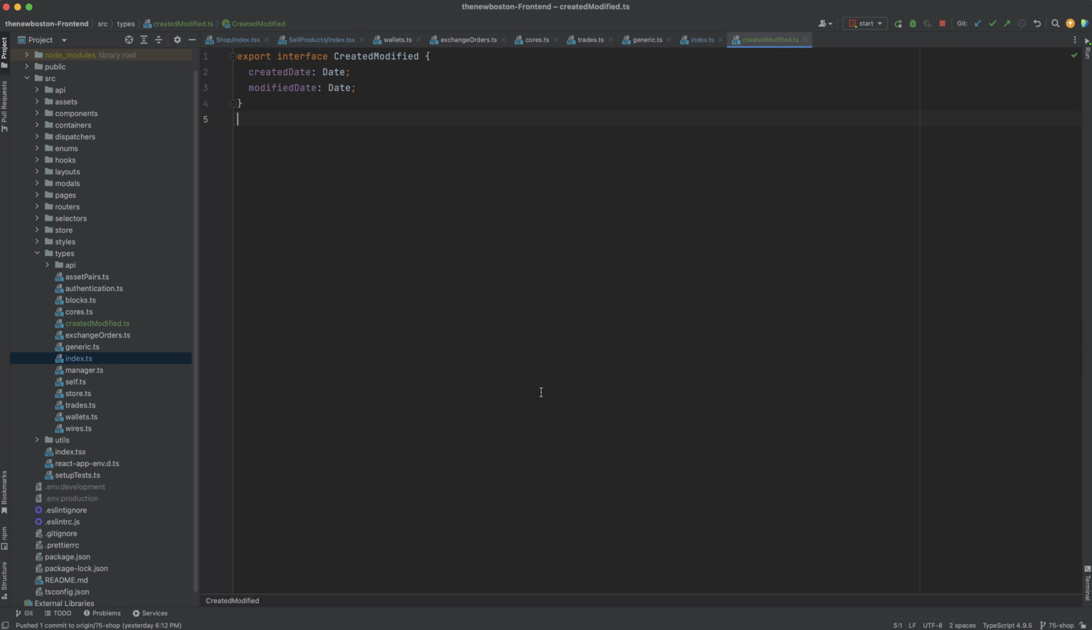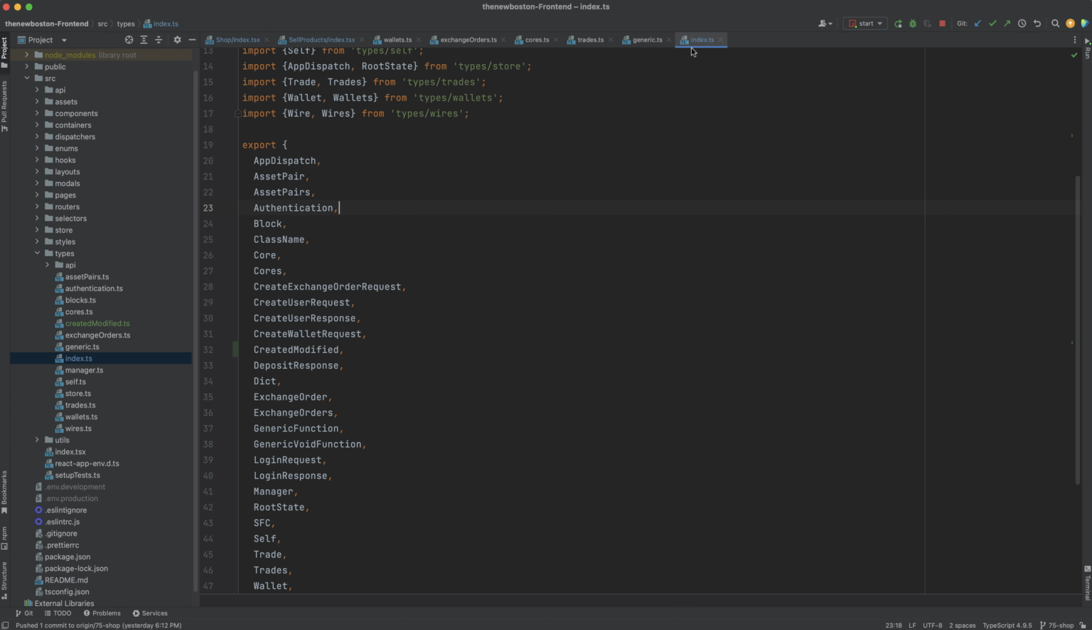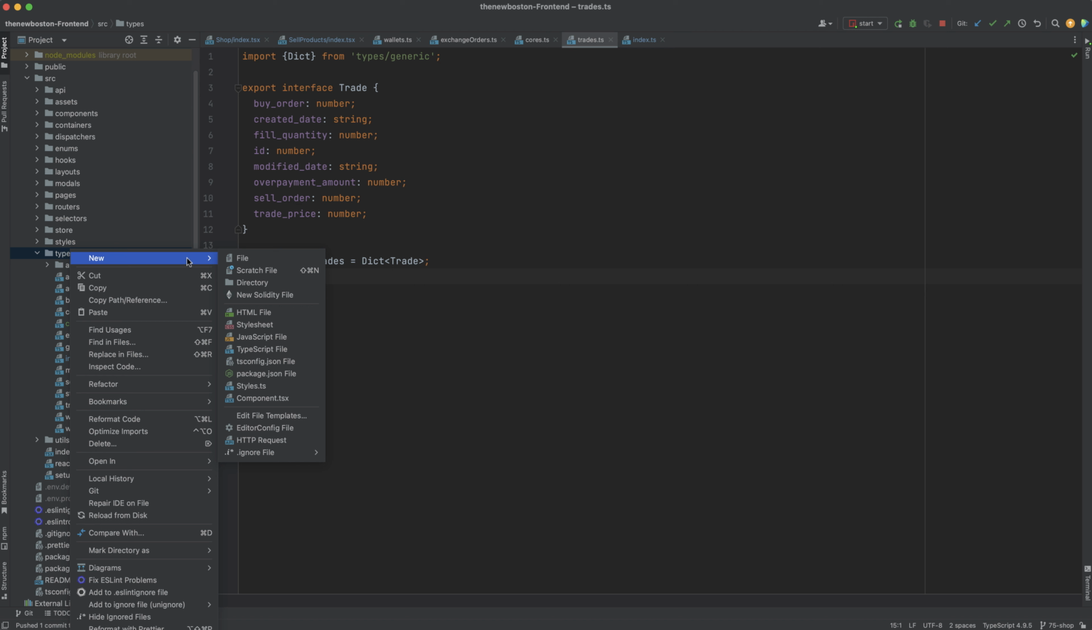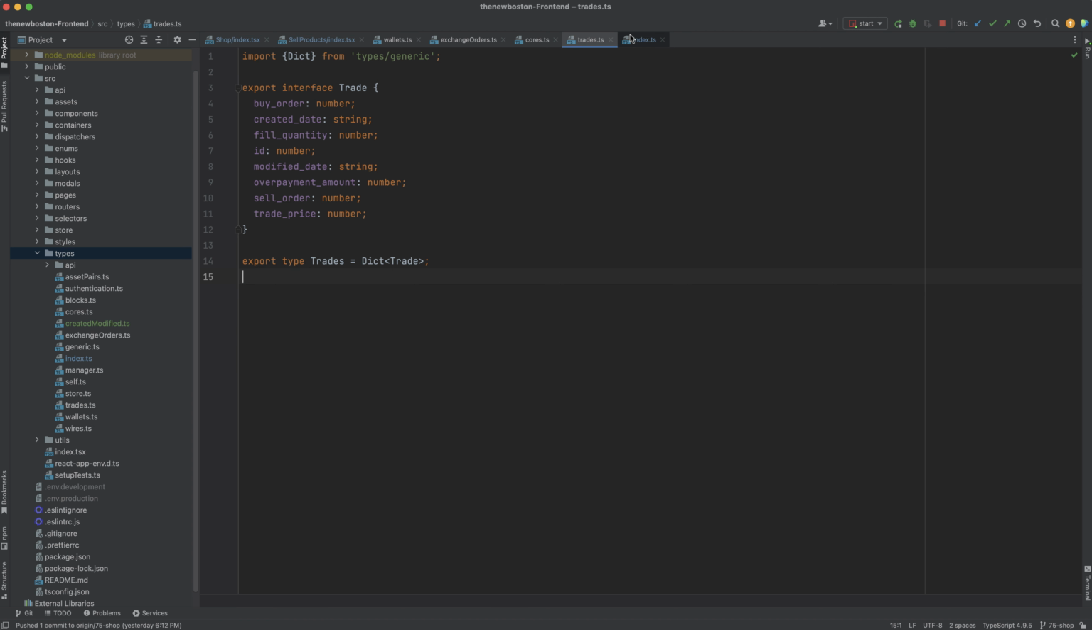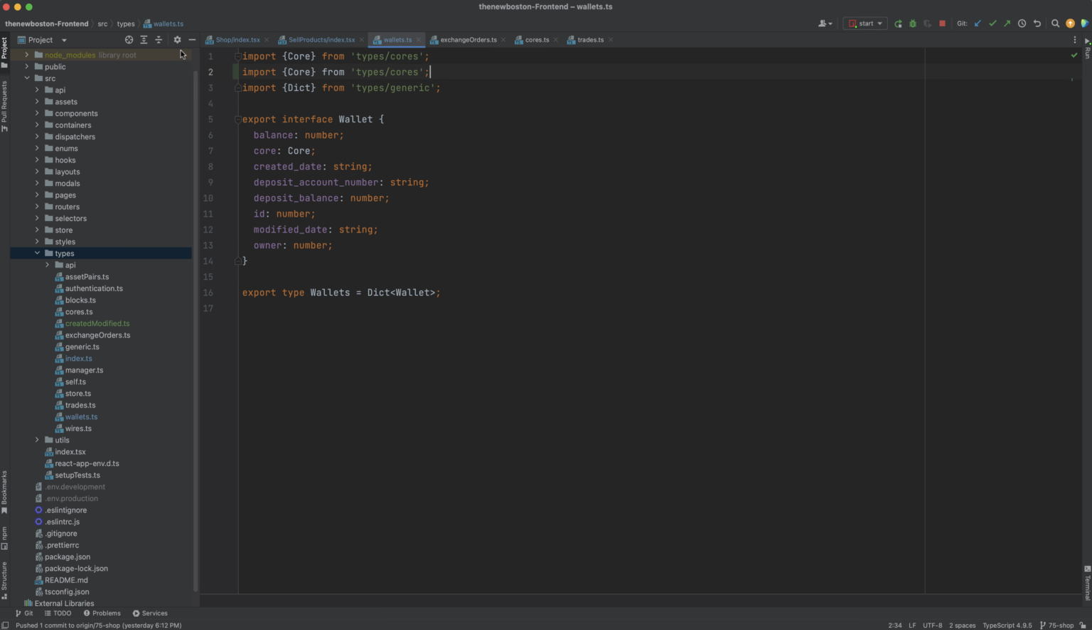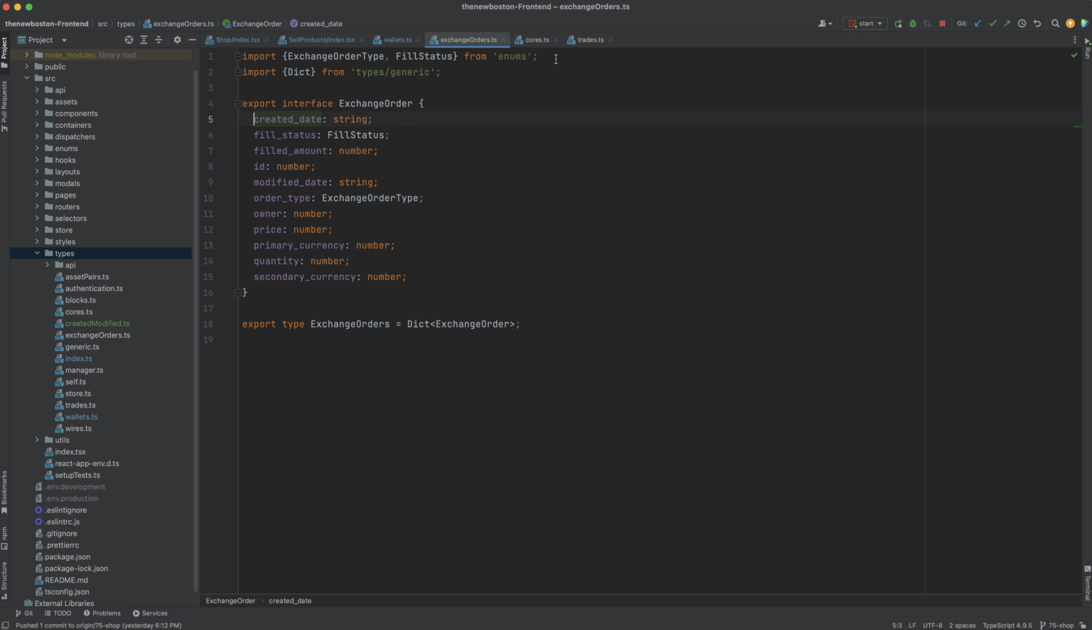All right, so we got the create and modify type, and now what we can do is create a products type. So actually, before you even get to that, what I want to do is just clean up all of these existing ones. So from created and modified, and for the wallet, extends created modified, get rid of created and modified. So wallet is taken care of.